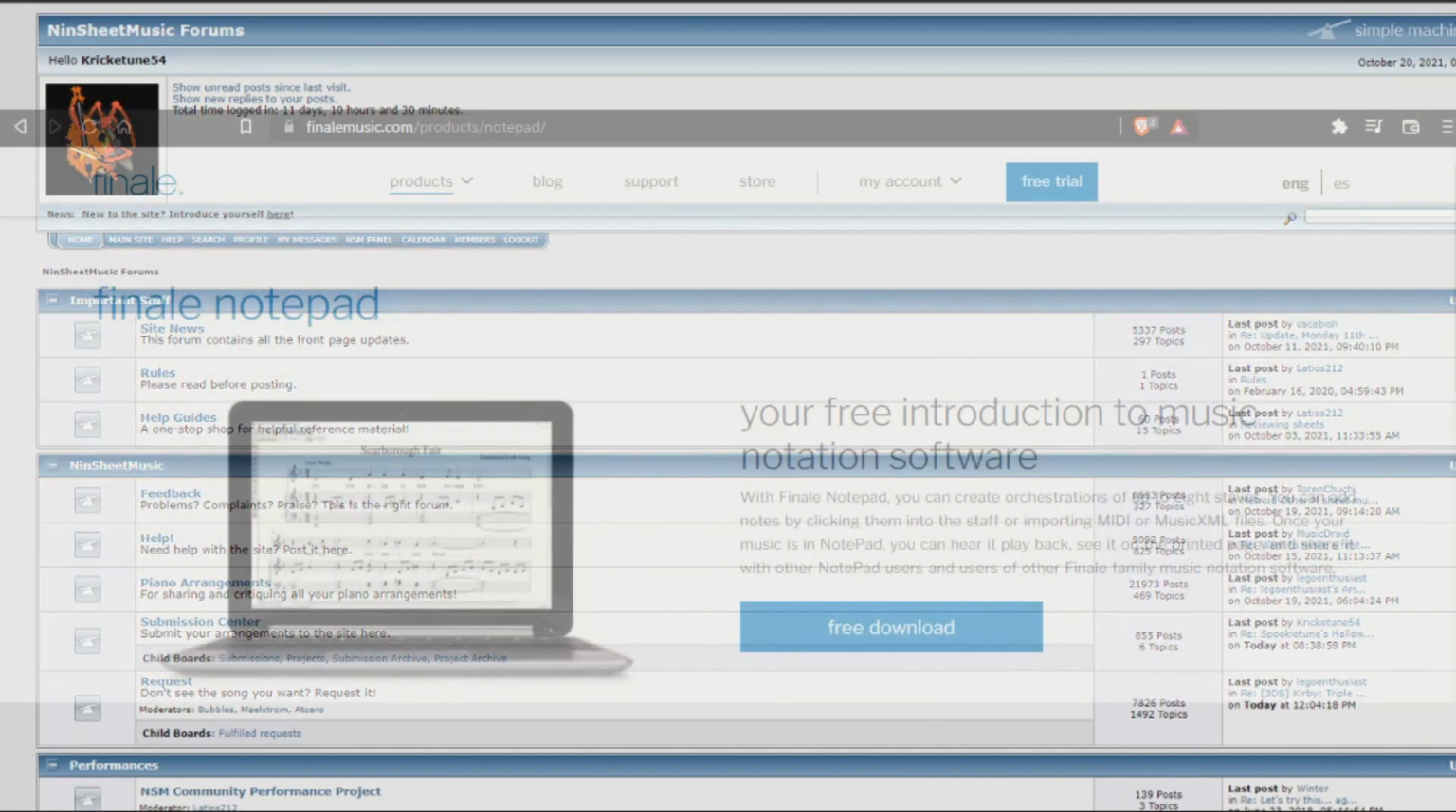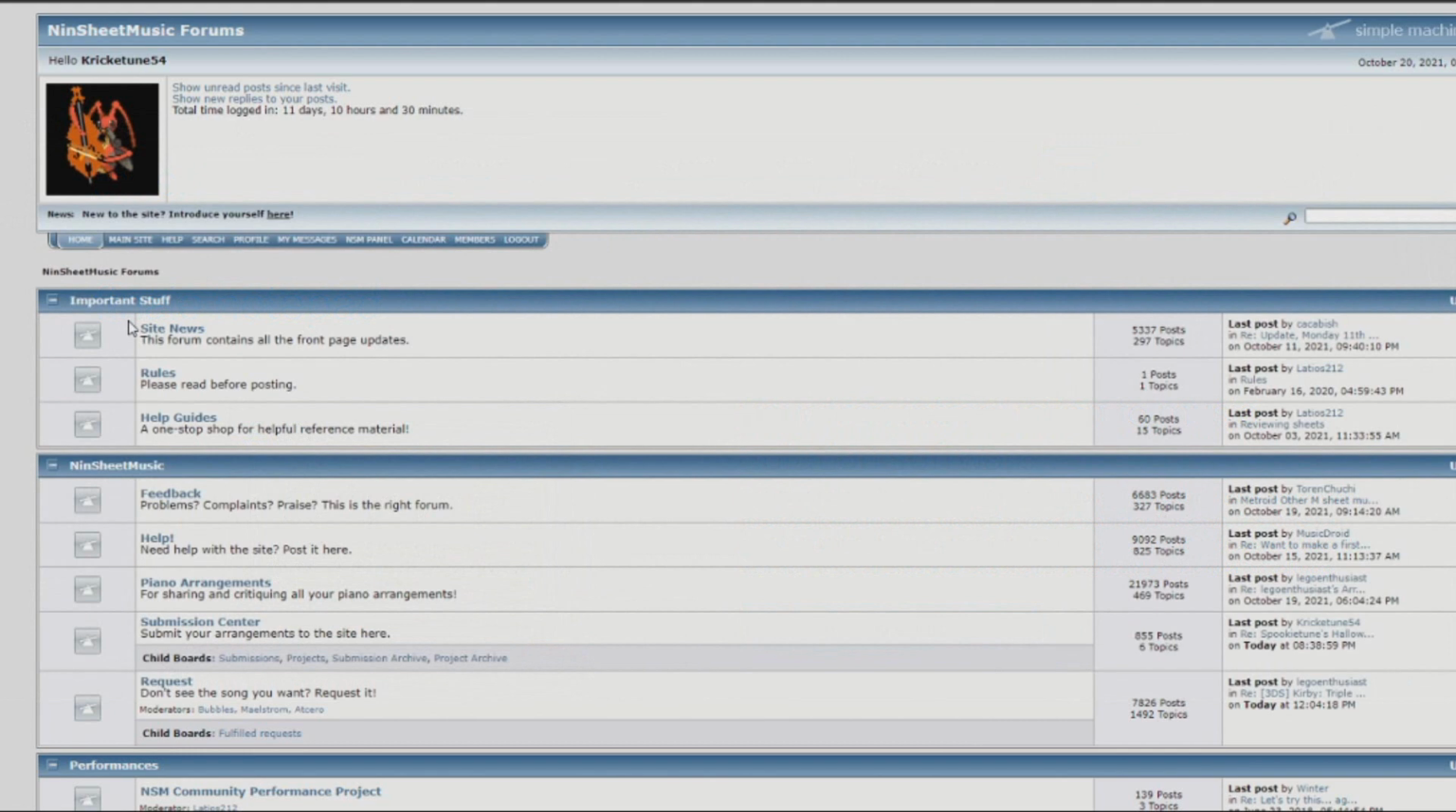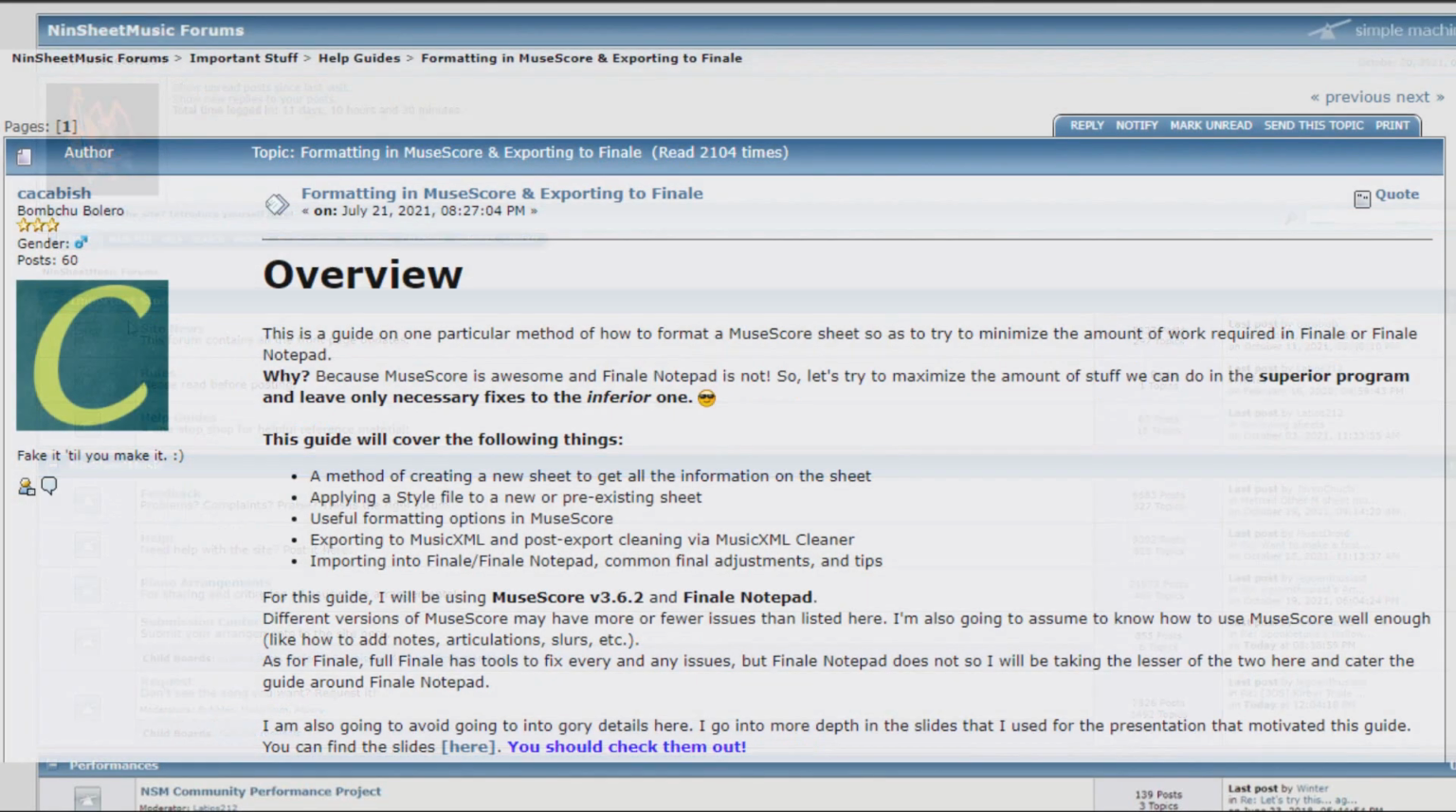Fortunately, there is a free version of Finale called Finale Notepad. If you are converting from a different file type such as MuseScore, please see the following guide by arranger and MuseScore conversion extraordinaire, Cacabish, linked in the description as well.